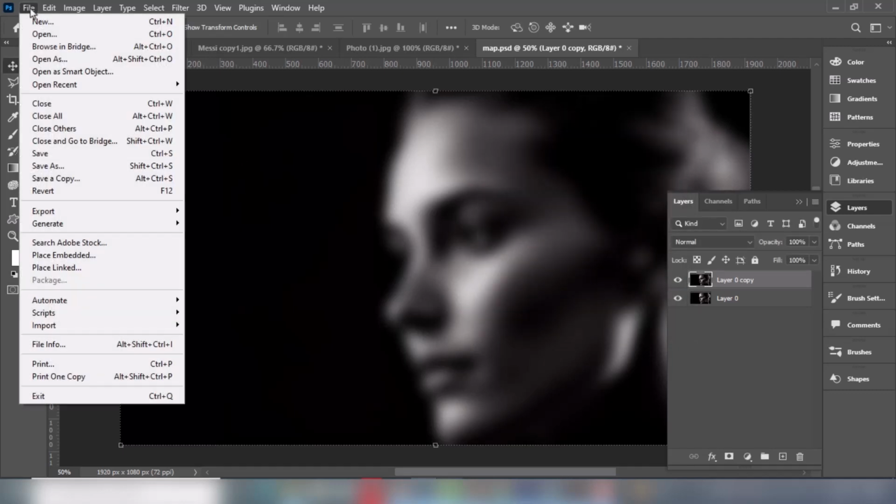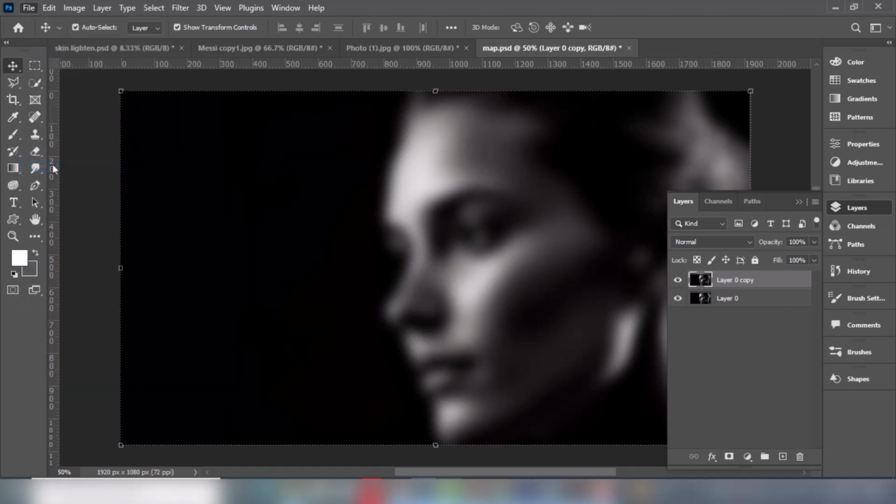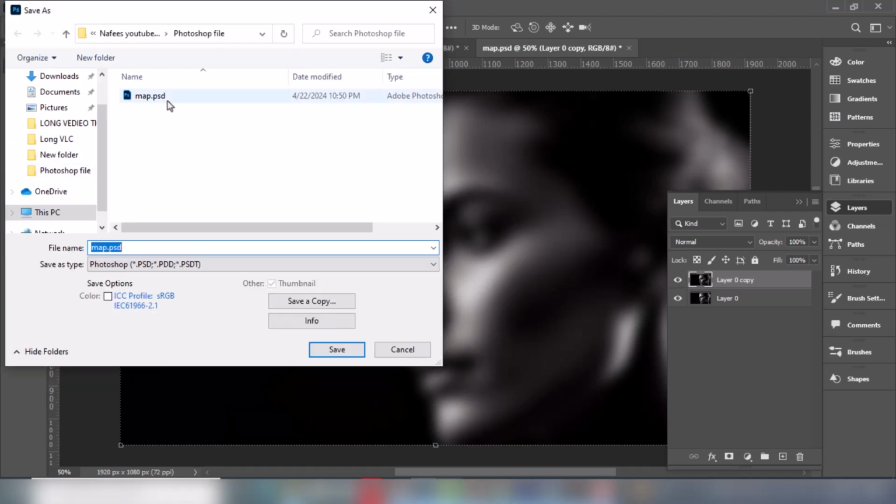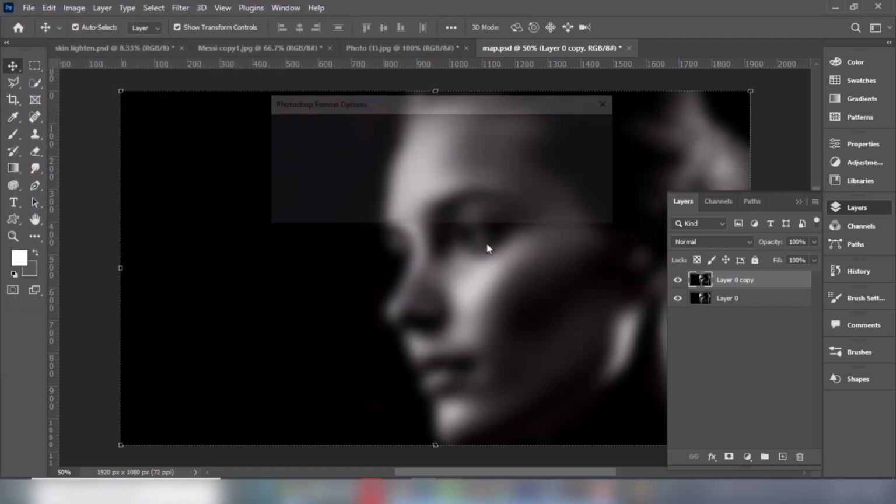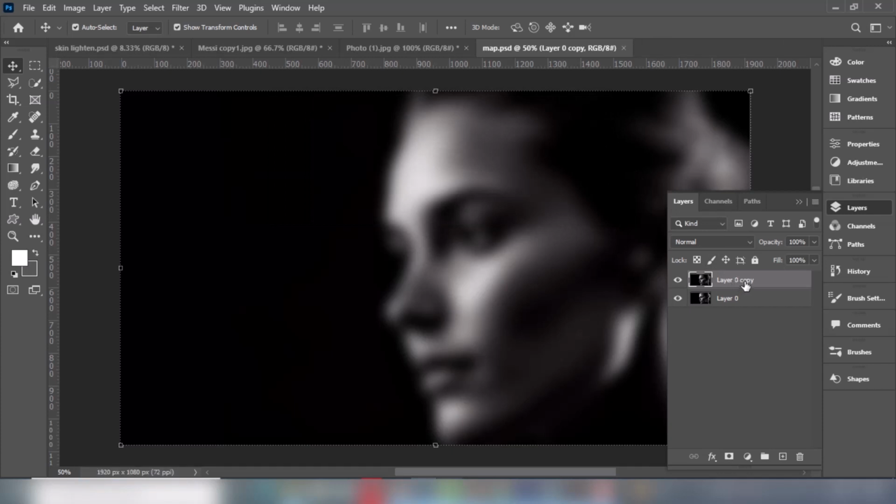Go to File and choose Save As. Save it as map and then press OK. I have already done it. Now delete this blur layer. We do not need it anymore.